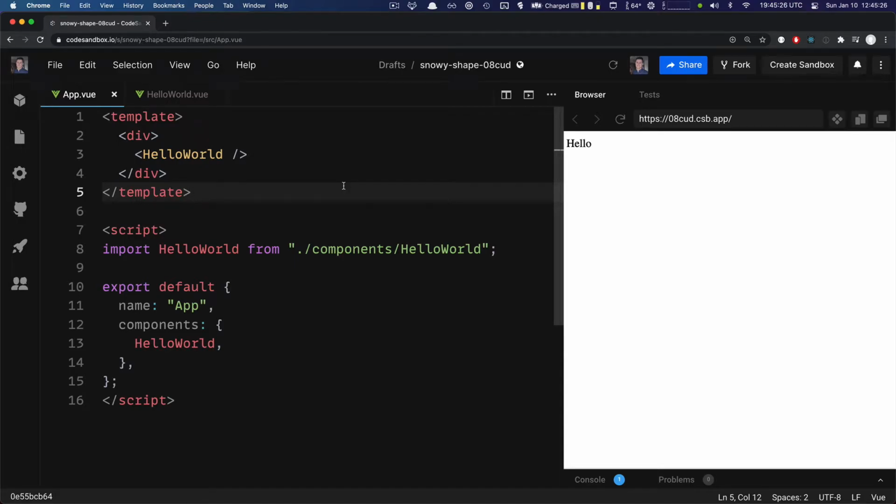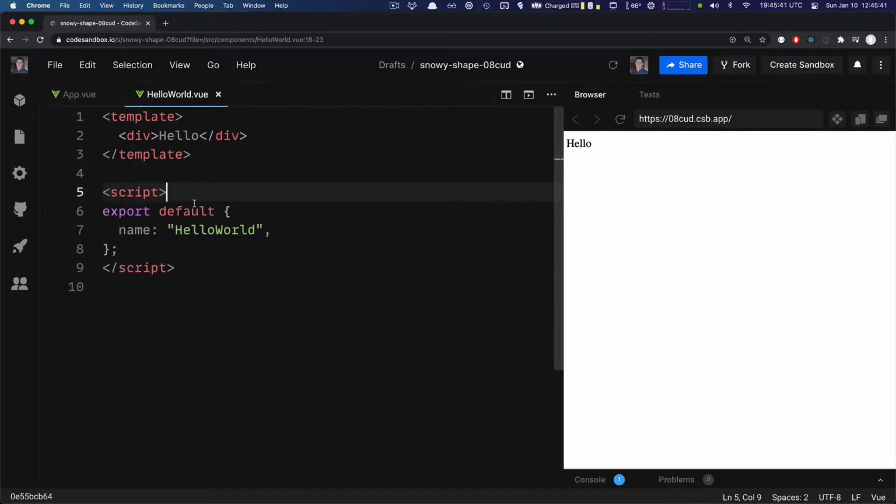Let's take a look at how you can validate props in Vue. So to start off, I have an app.vue component here, which is rendering a hello world component. And then inside the hello world component, we just render out hello.